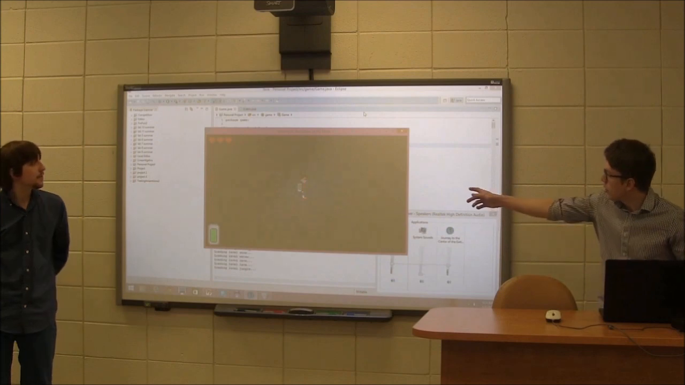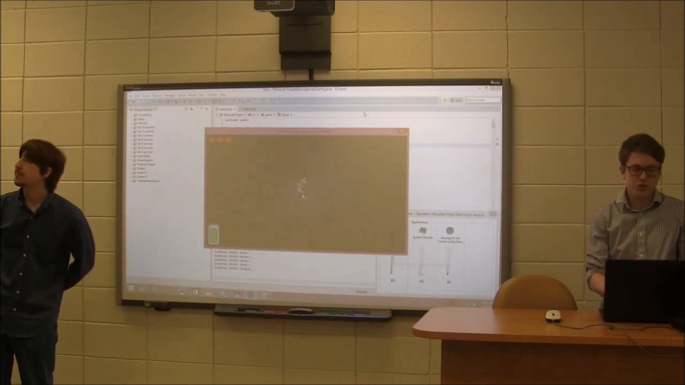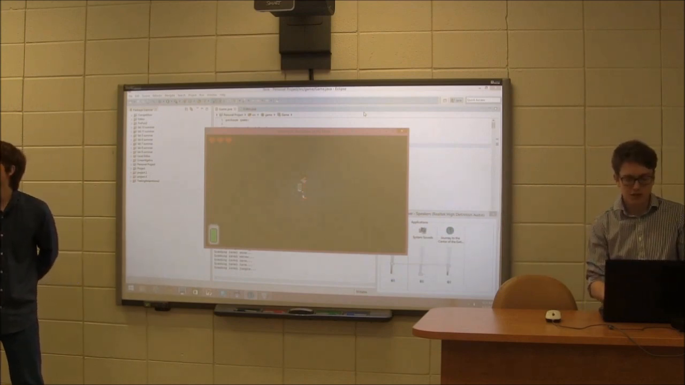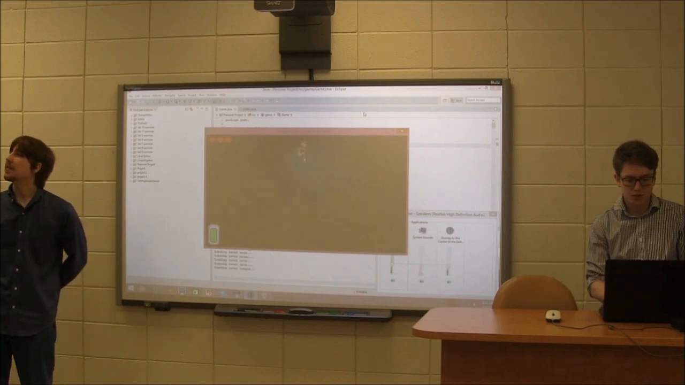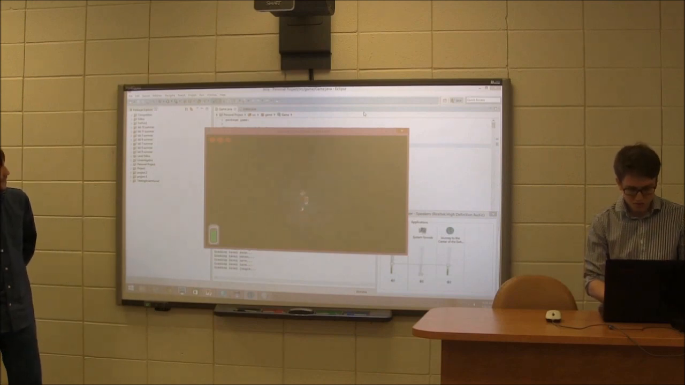As you can see, it's dark around the player, so he has reduced vision and needs to pick up flashlights in order to see. There's that in this level.